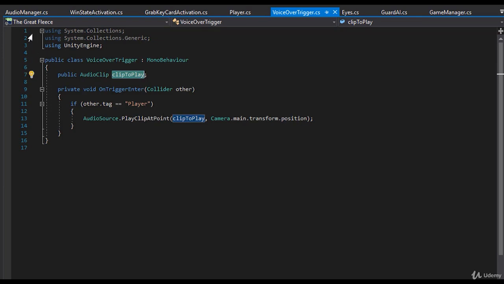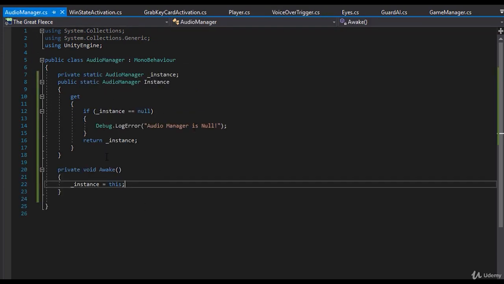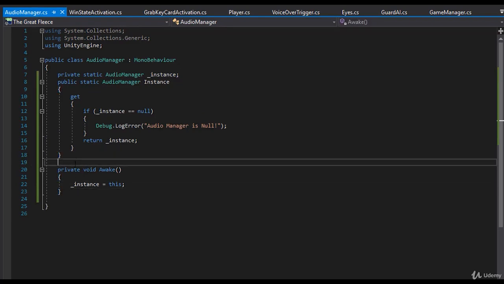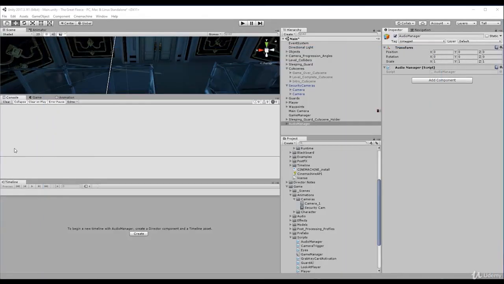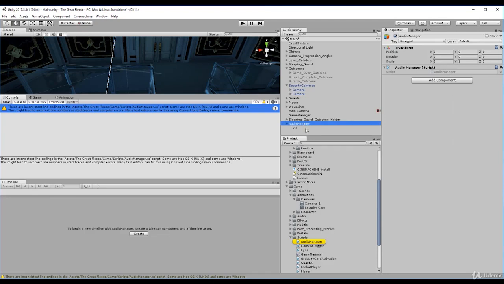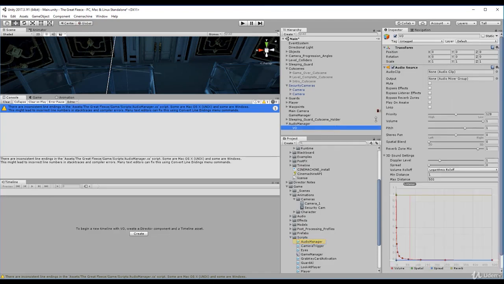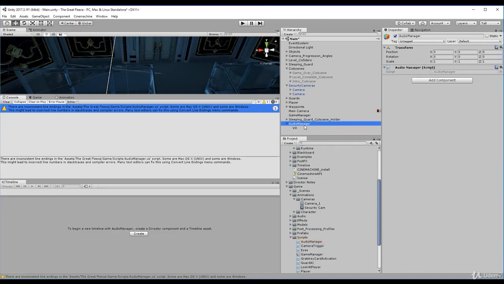So let's look at some of the options of doing this. First off, our audio manager needs to know which audio source it should play from. If you look on our audio manager game object, we have this voiceover game object that has an audio source. Our audio manager needs a reference to this voiceover object. So let's create that reference.